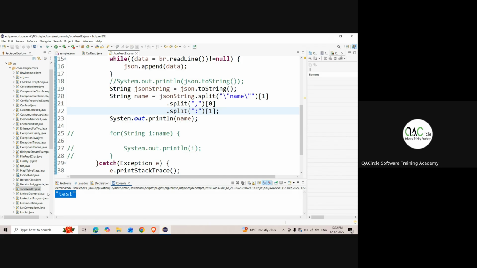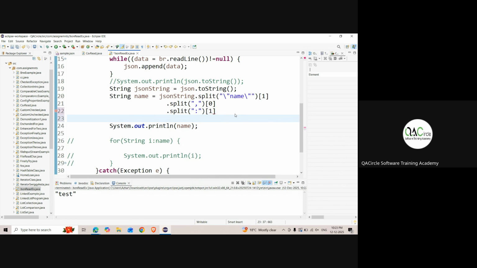Okay, run as the application. Just test. Now, can I replace this double quotes with null value? How do we do that? How can we replace double quotes with null value, guys? Dot replace. Dot replace. Good. So I'll put dot replace.